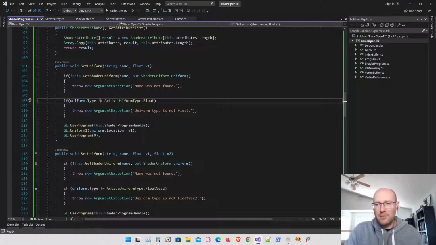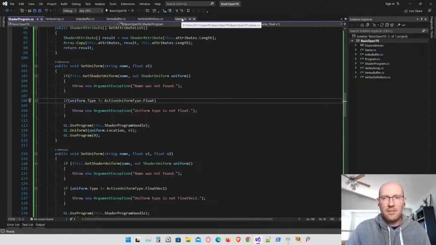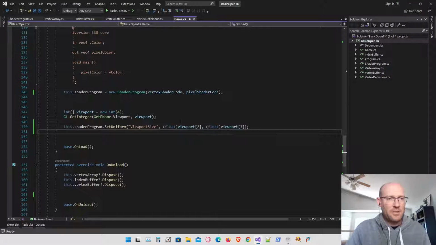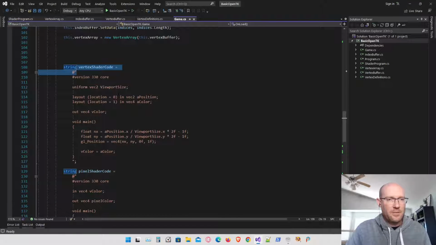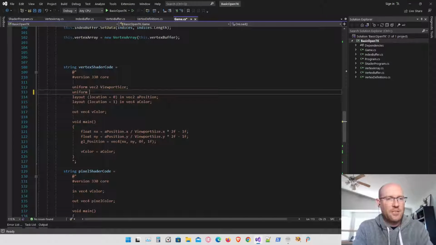So in order to indicate how this works and show how easily we can change things, I'm going to add a new uniform to our Vertex shader code. We have the viewport size, but I want to add a new uniform that's going to change the colors of the boxes we're drawing. This is going to be a float. I'm going to call this the color ratio, or actually the color factor.